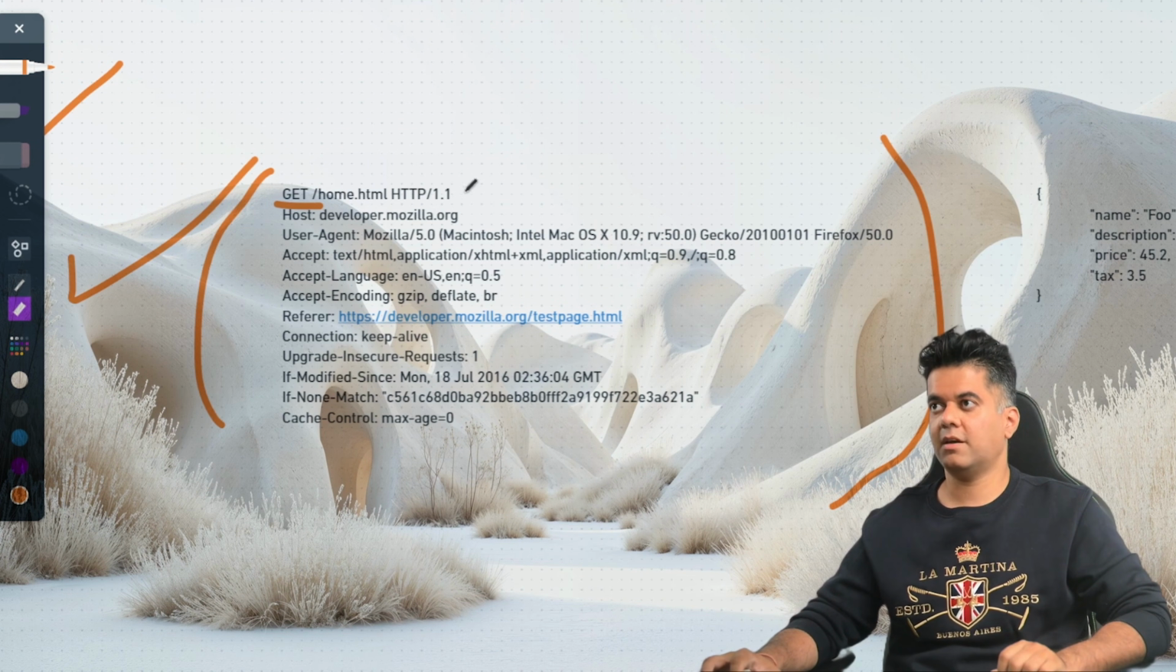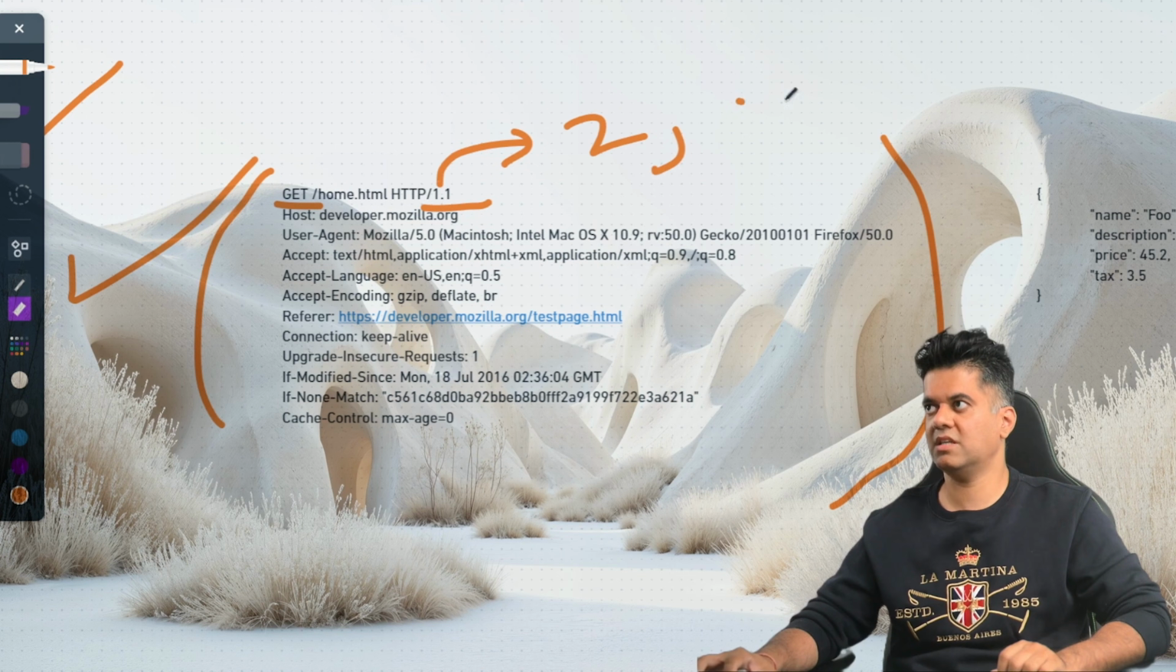So if we're making a GET request using HTTP 1.1, now HTTP has multiple versions. There's HTTP 2, there's HTTP 3, right? In this case, we're using 1.1. We'll learn about these two also in future videos.